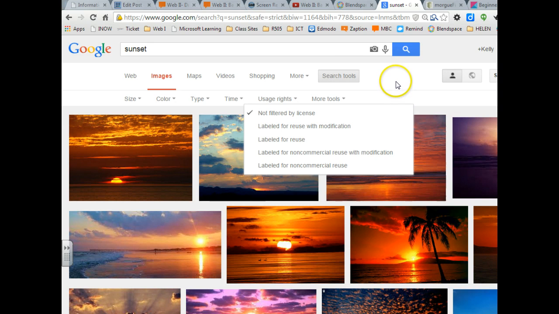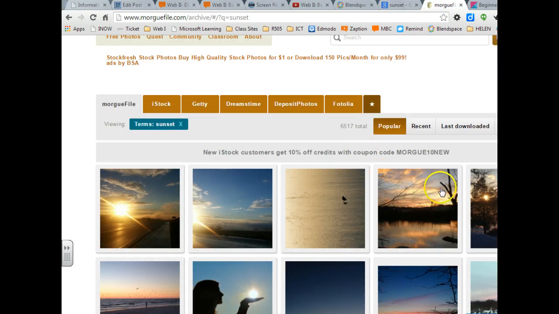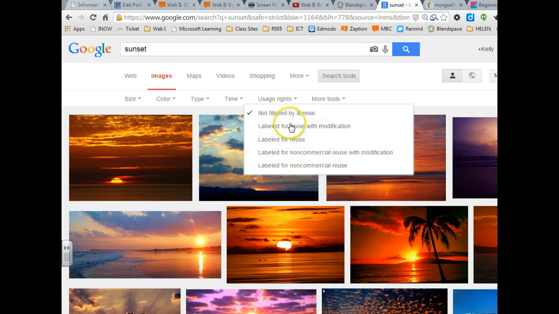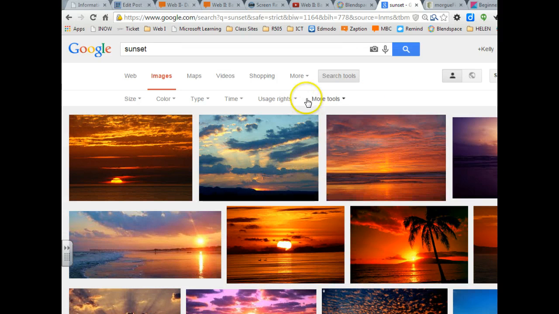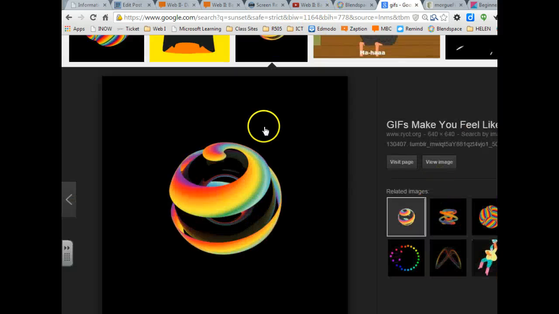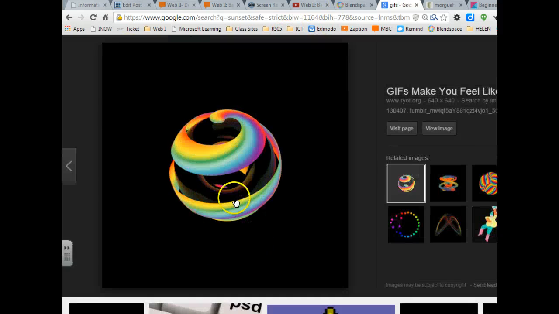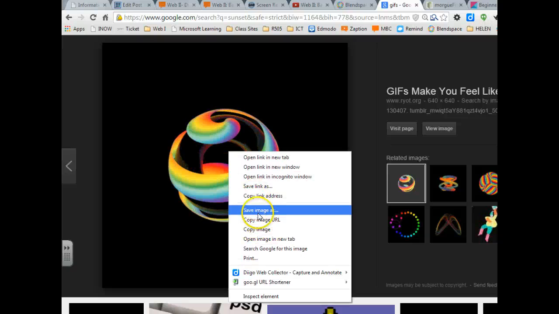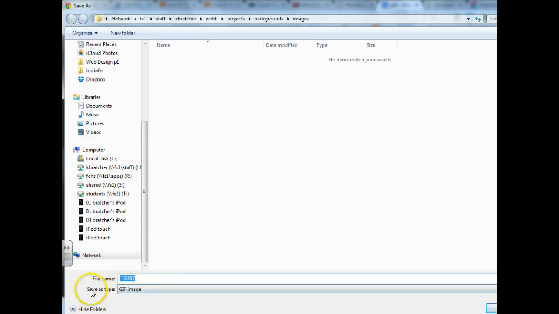However, I trust the sites like Morgfile better than these because you never know who may have added this photo and maybe they didn't appropriately label it. But it is an option for finding pictures that have been labeled for reuse. If you're not sure what kind of image you found, I just searched for GIFs. You can right click and choose Save Image As, and it will tell you what type it is here, GIF. And that is saving and compressing images.